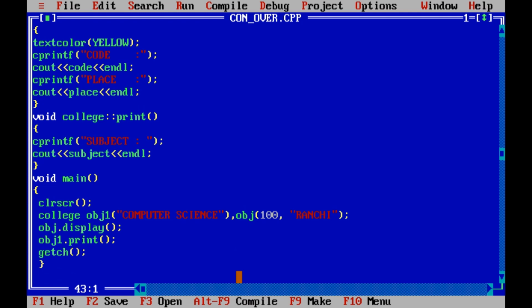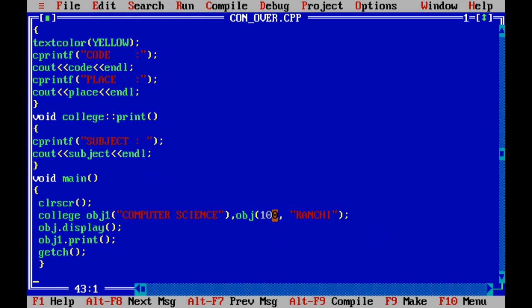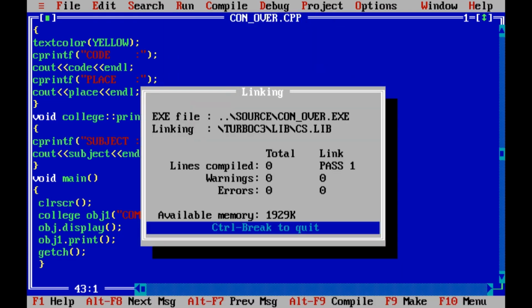So the main concept in this program is that we have used two constructors with different parameters, and this is how we call those constructors. If we pass a string constant, that is words, it will be in double quotation. If we pass an integer, then it will be without quotation. So let's see. Success, and now run the program.